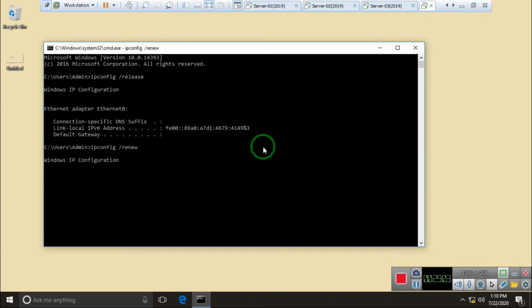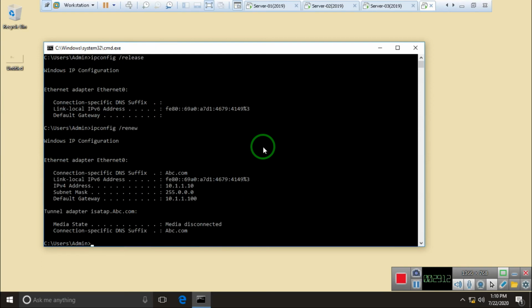So I already reserved the IP address for this client previously, so it takes that 10.1.1.10. We need to see where it gets the IP address. You can see that this time it takes the default gateway as well, because I'm adding the router also.